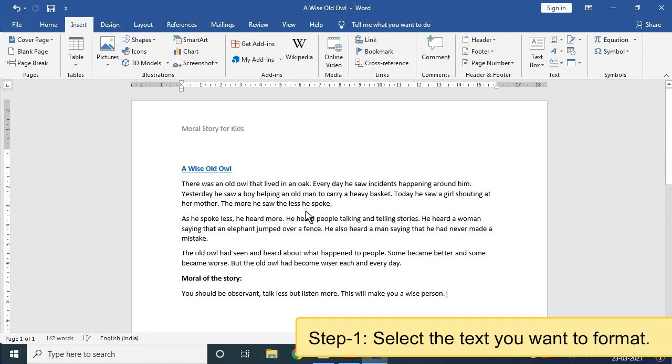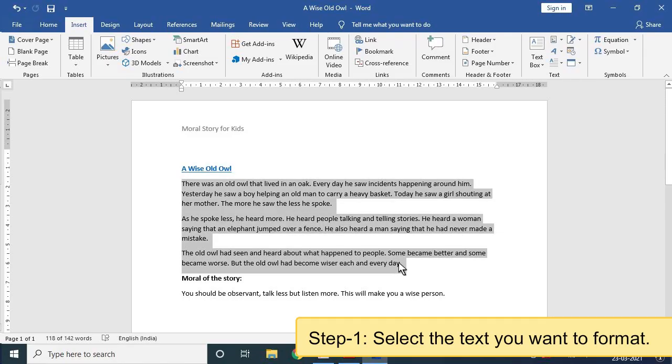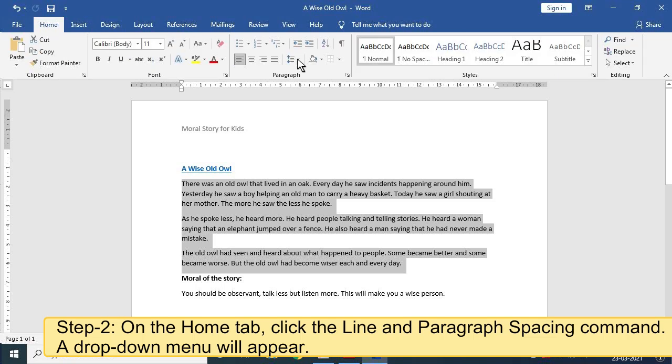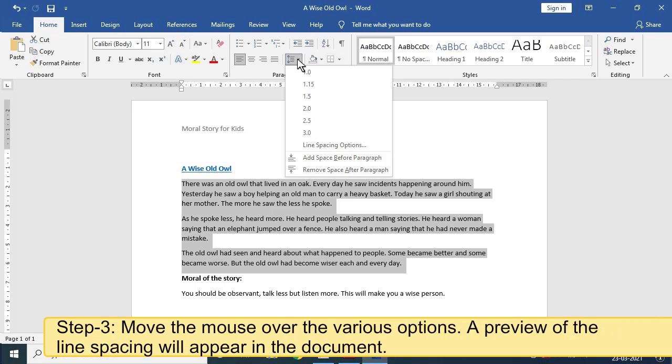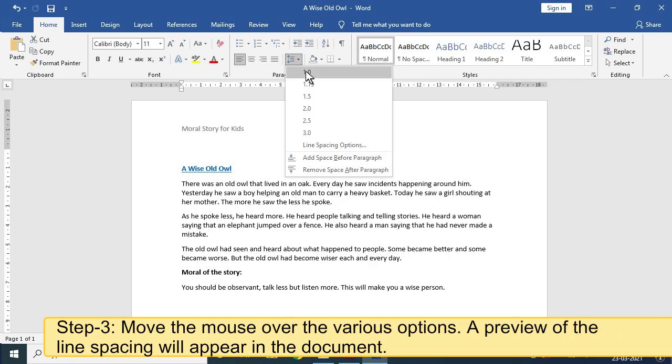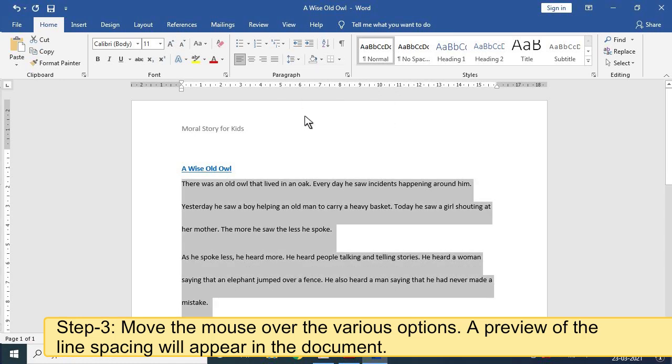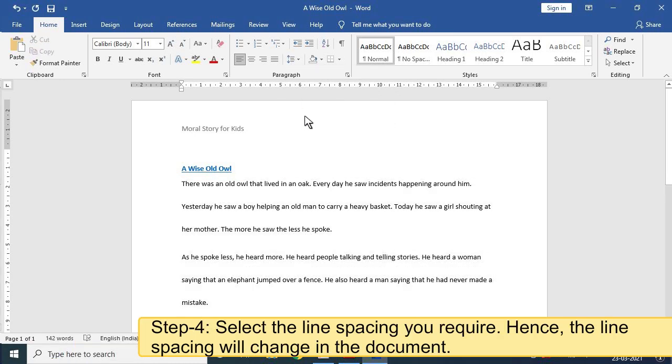Step 1. Select the text you want to format. Step 2. On the Home tab, click the Line and Paragraph Spacing command. A drop-down menu will appear. Step 3. Move the mouse over the various options. A preview of the line spacing will appear in the document. Step 4. Select the line spacing you require. Hence, the line spacing will change in the document.